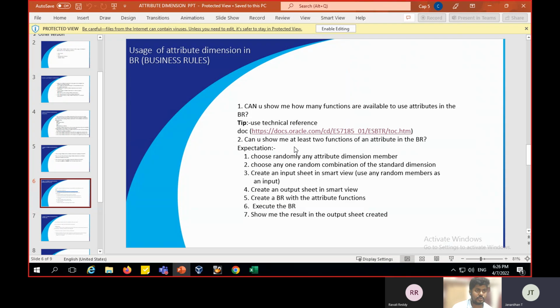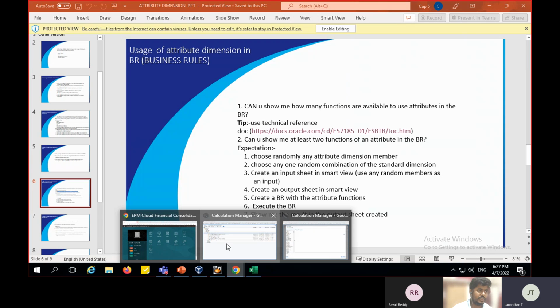So after that, can you show me at least two functions of the attributes in the business rule expectations? So the expectation is to choose randomly any attribute dimension member and choose any random combination of the standard dimension, create an input sheet in Smart View and use the random members as input, create an output sheet in Smart View, create a business rule with the attribute functions and execute the business rule. Show me the result in the output sheet created. So I will show it through the navigation.